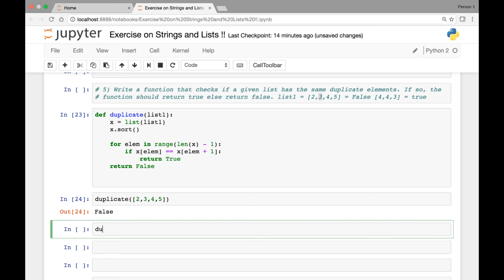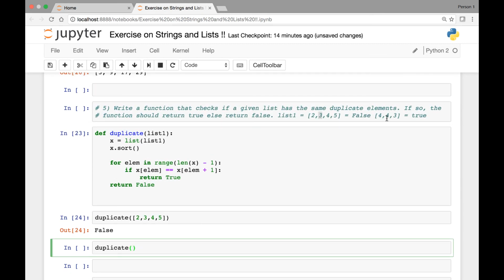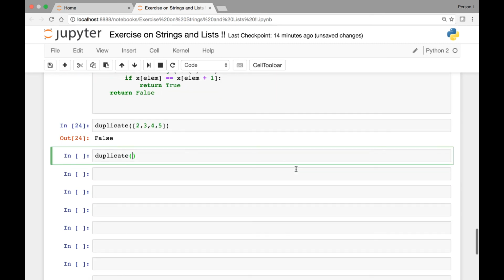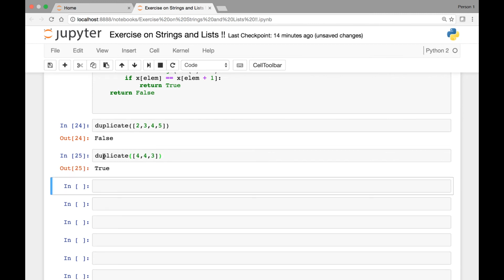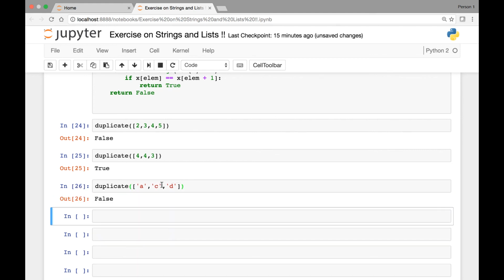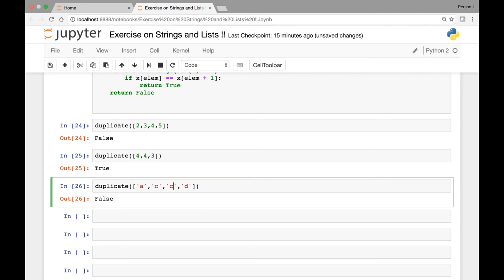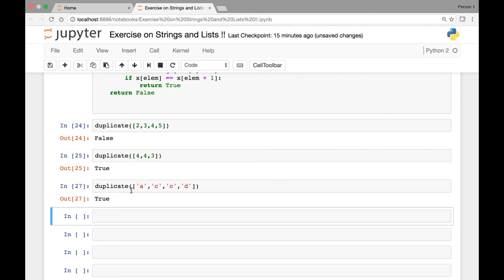So here we have false because there are no duplicates. And next, let's call our duplicate function and pass the next list, which is 4, 4, and 3. This will return true because there are duplicates. True, right? Similarly, if we pass a list containing the elements A, C, D, that should return false. Whereas if we add one more element C, this will return true, right?